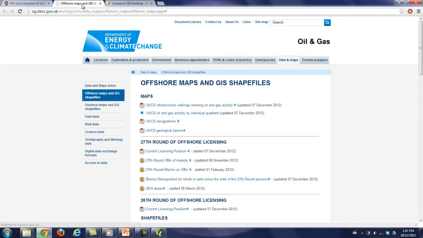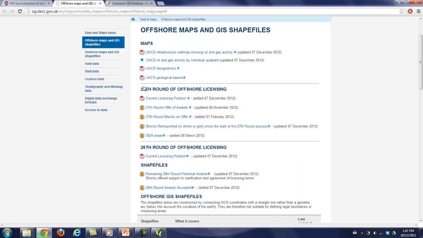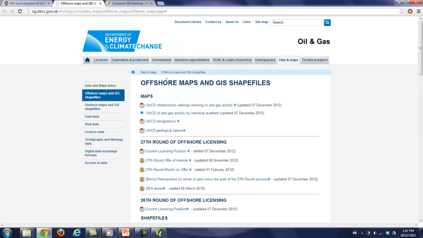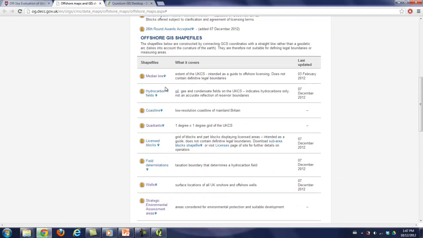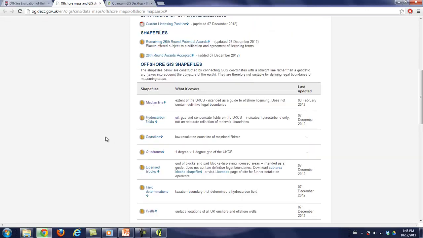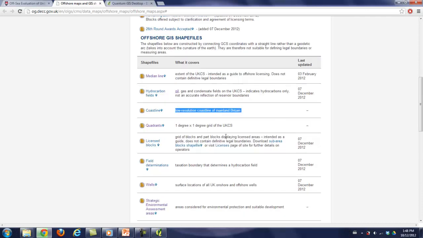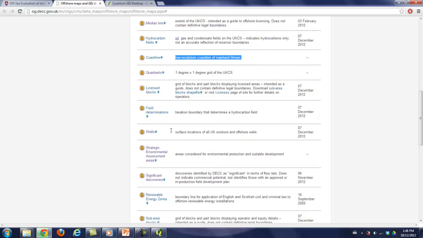It's from the Department of Energy and Climate Change, and this is free data as well, and you can just go get it. I'm pretty sure if you just search for Department of Energy and Climate Change, and go to Data Maps, and then Offshore Maps and GIS Files, you will find your way here, or you can just copy and paste this URL, which I'll probably put somewhere, maybe on the page or in the description. So all we want is coastlines and wells and significant discoveries.